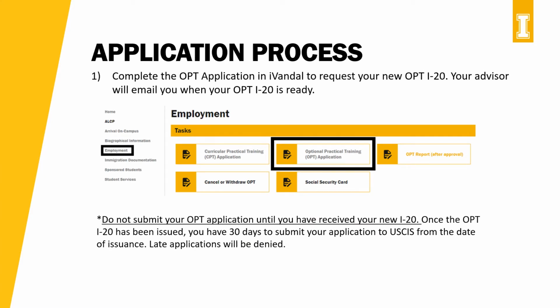Your first step in applying for post-completion OPT is to complete the OPT application in iVandal to request your new OPT I-20. Your International Services Advisor will email you when your I-20 is ready. As a reminder, you cannot submit your OPT application to USCIS until you have received your new I-20 from the International Programs Office. Once the I-20 has been issued by the IPO, you have 30 days to submit your application to USCIS from the date of issuance. Late applications will be automatically denied.